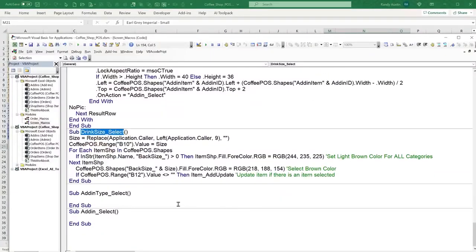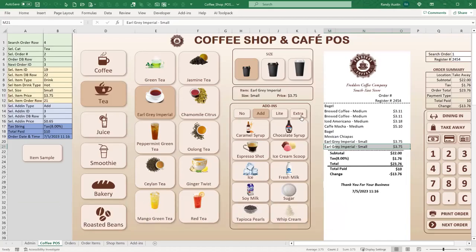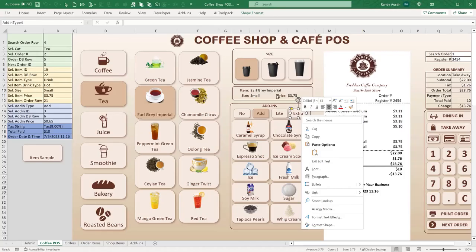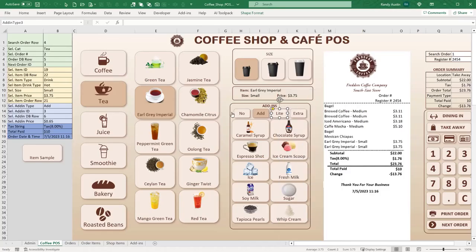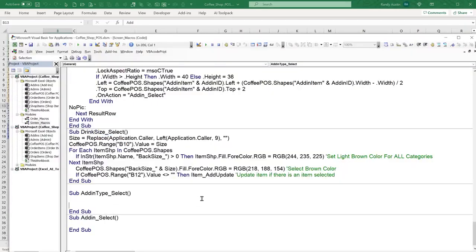Next up, I want to write a macro called add in type select. And basically, when we make a selection on any of these types here, let's take a look at the names. It's called add in type 4, add in type 3. So what I want to do is I want to basically do the same thing, color all of them light. The selected one, I want to color to darker brown. And I also want to take whatever the text is in here and I want to put it directly inside B13. So it's relatively easy macro. That's called add in type select. It is that macro that we're going to assign to those buttons, making sure that we copy these here, and then we're going to assign it to those buttons there.